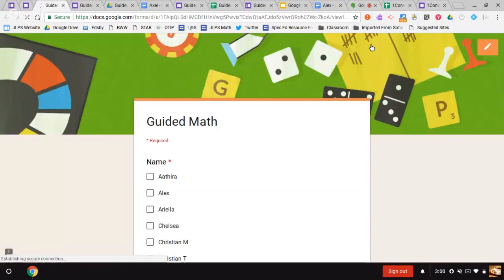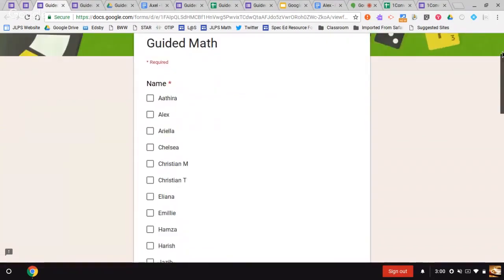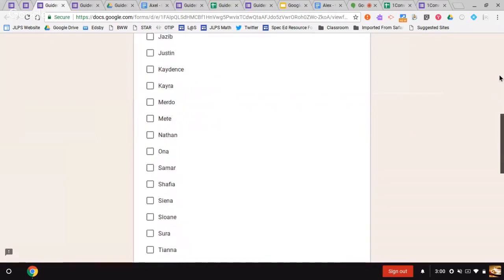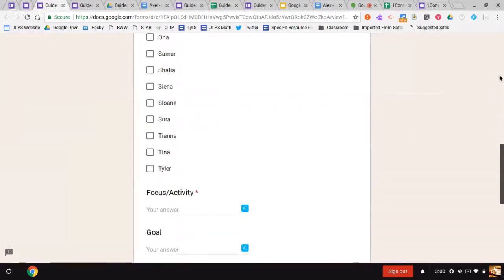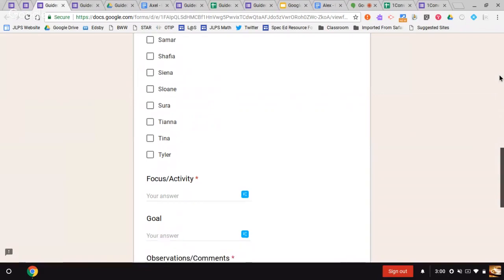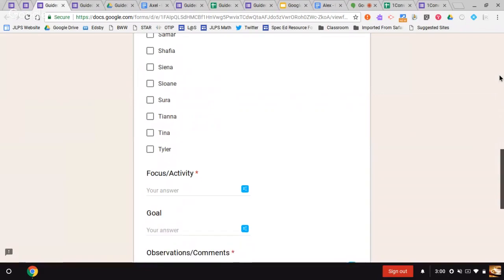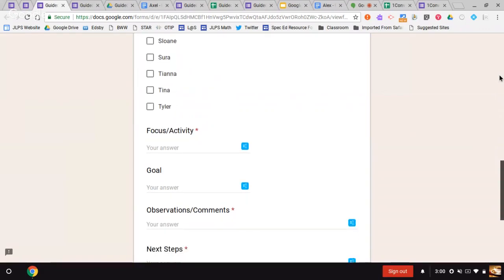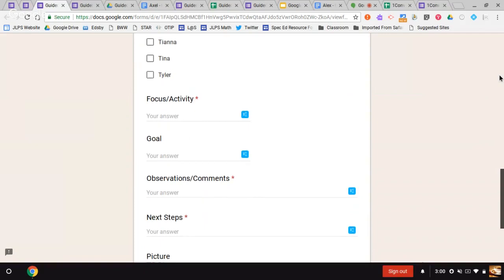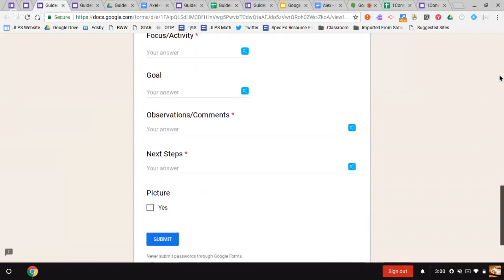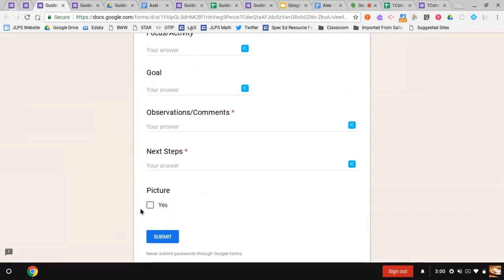Again, at the top I have a theme related to math. Student's name, which is a required question. The focus or activity that I'm working on with the students, which is required. The goal, which is not a required question because sometimes I don't include that. A box for my observations, comments, a box for my next steps, and then if I've chosen to include a picture, I will have a little checkbox there to remind me that I have a picture to include.